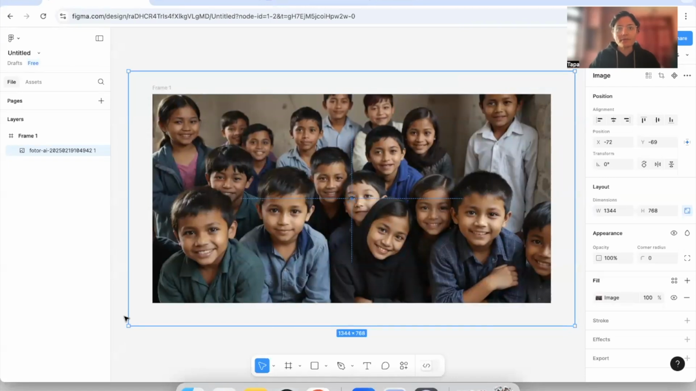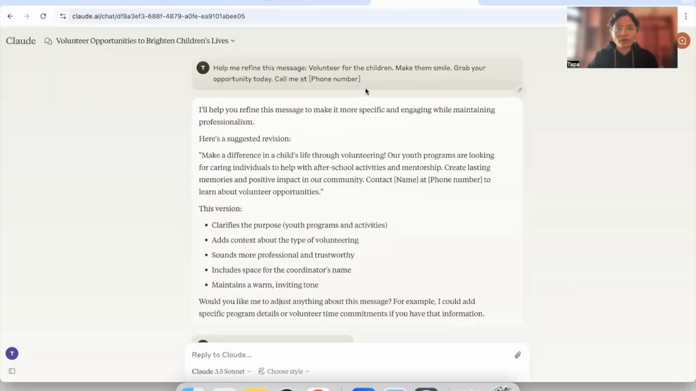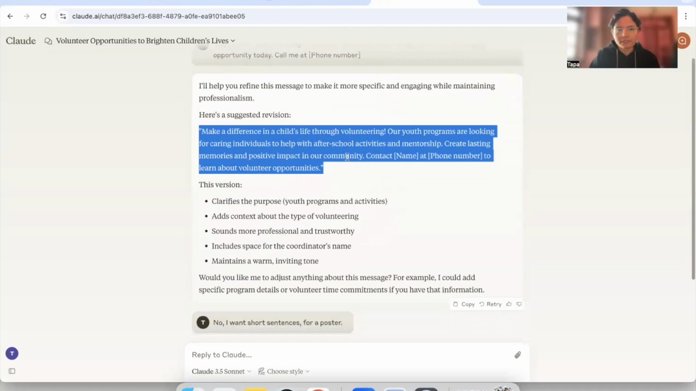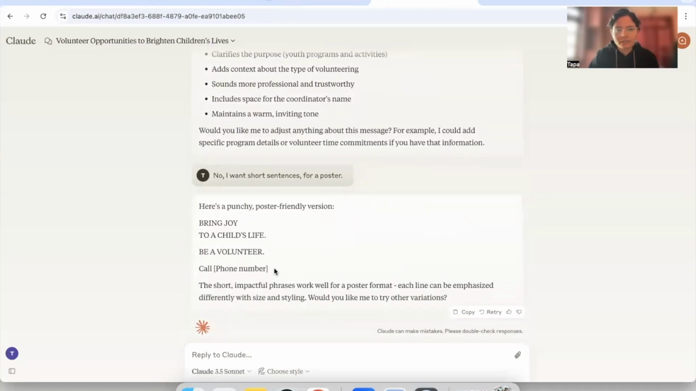Okay, next up, text. For text, once I have an initial idea of what I want to write, I usually like to iterate on it a lot. And again, I find AI tools very useful for that. I use Claude AI a lot. You might use any of the other ones that you like, ChatGPT, Gemini, DeepSeek. So I started with some text. It gave me a refined version. I said it's long. It gave me a shorter version and I like it.